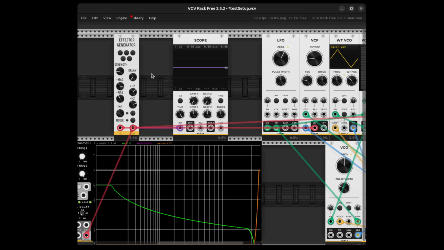I've got the regular VCV Rack setup, which you get when you first start it, and I've put my effector generator in place. We can see the scope and also the frequency spectrum here with the analyzer, and I've got that plugged into the return signal from the output. So let's get going. Let's listen to the percussive preset.